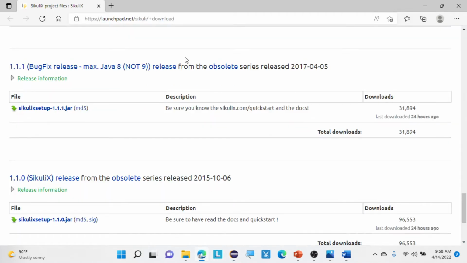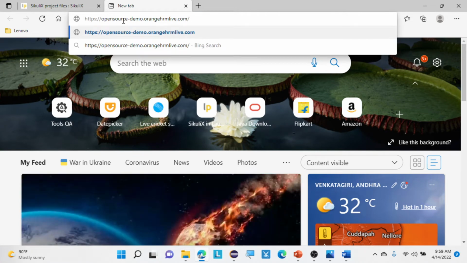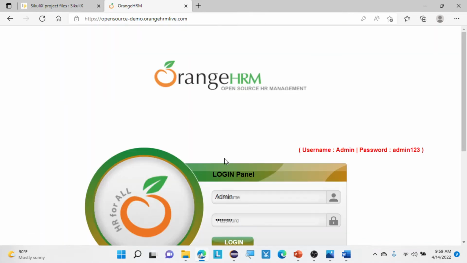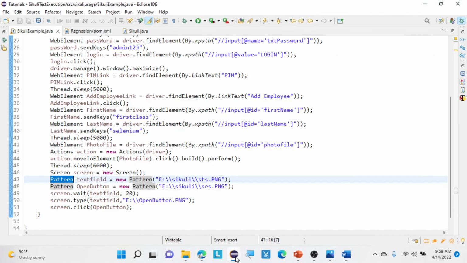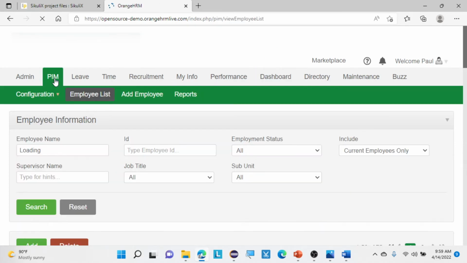So let me open the Orange HRM URL. Once I open it, I am going to log in with admin and admin123, the default username and password. As per our requirements, I am going to click on the PIM tab, and then add one employee here.